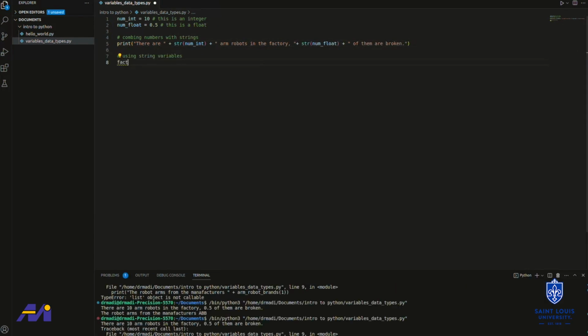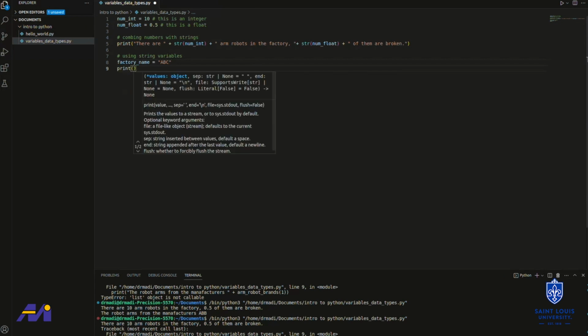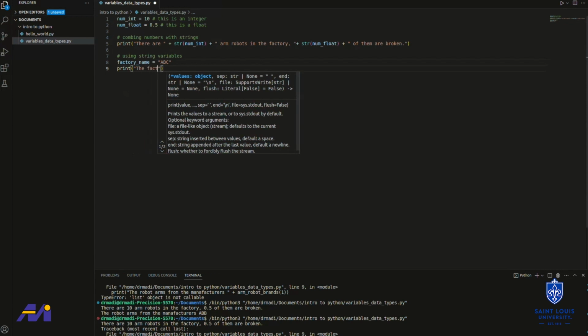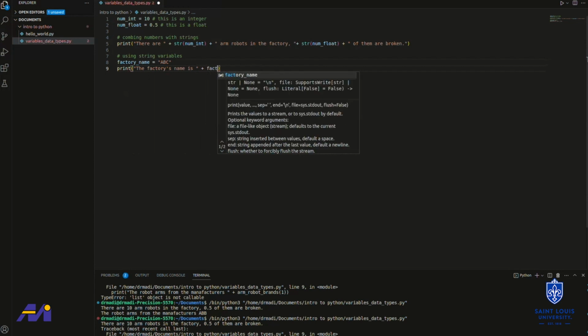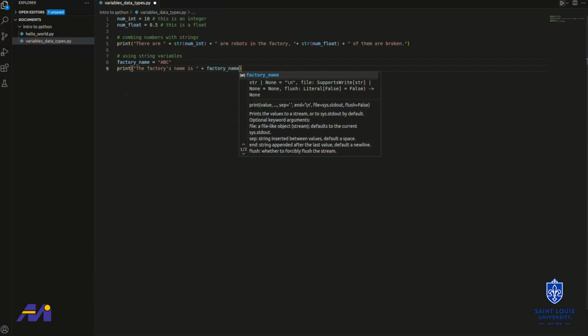We can also assign a string to a variable. For example, we can do this by the name of the variable and then the string between two quotation marks. Note that here you don't need to use the str function since the factory name variable is already of the data type string, so you don't need to do the conversion.